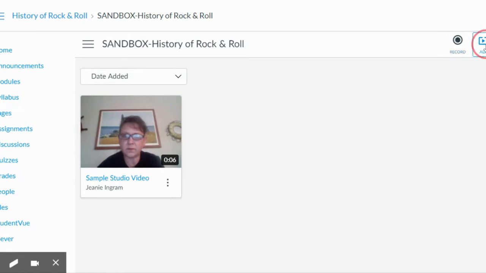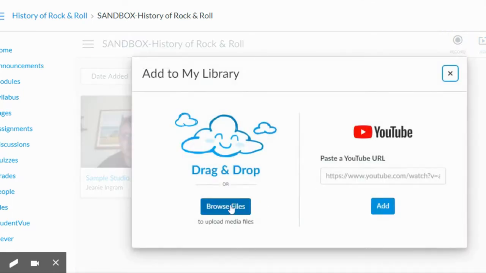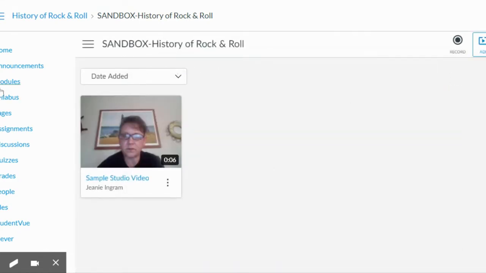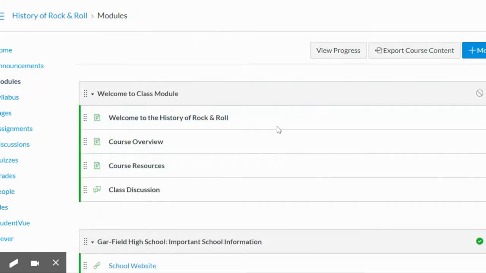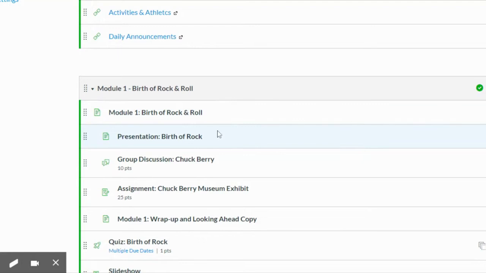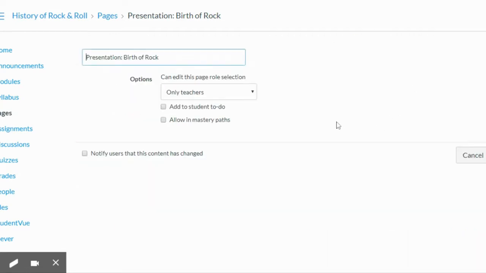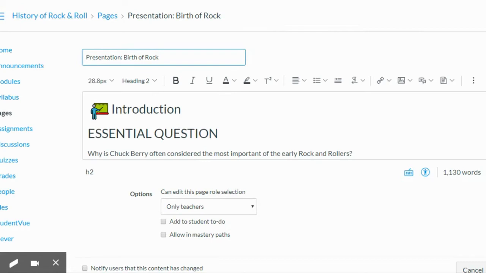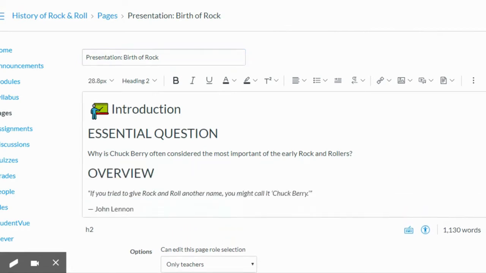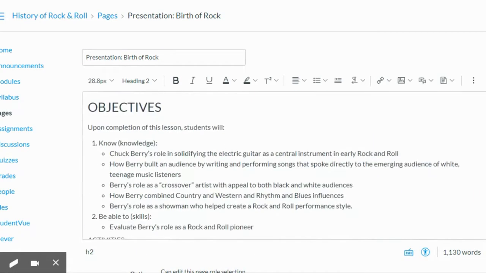You can also add videos, either that you've already created or maybe something that you want to import from YouTube. Once you've created your video, you can add it to your modules. I'm just going to pick one of my sample modules that I've already created. I'm going to enter that module, choose Edit to get the text editor. Drag this down a little bit so I have more space.